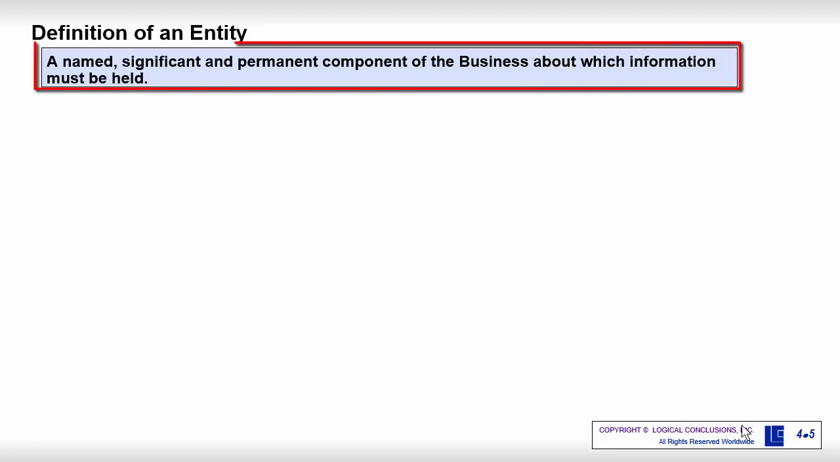Let me briefly define an entity and what we gather in a specification for it. First, a definition. An entity is a named, significant, and permanent component of the business about which information must be held.